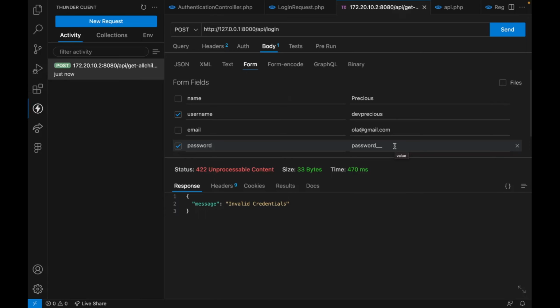For the next video, we're going to be allowing the user to be able to create a post or maybe a thread.